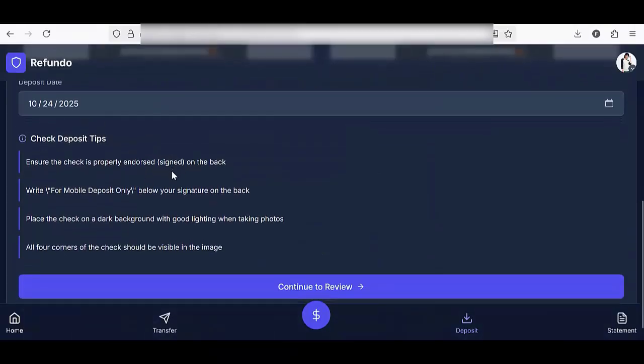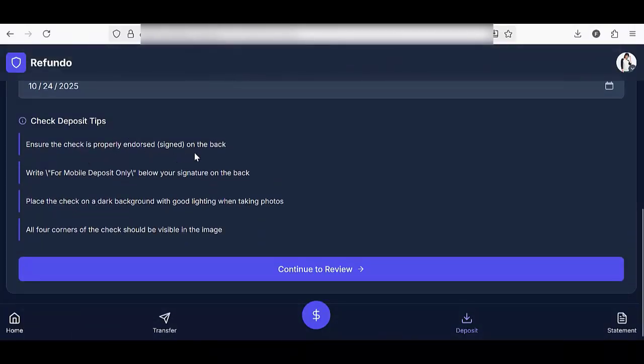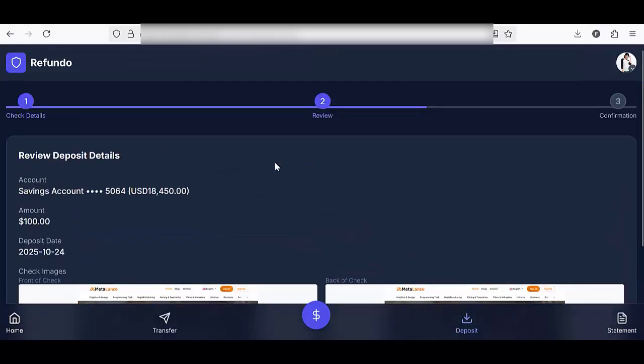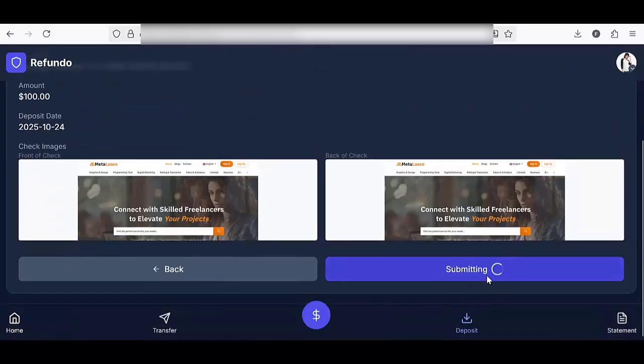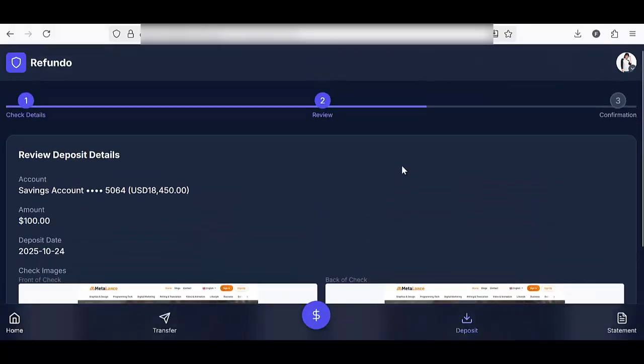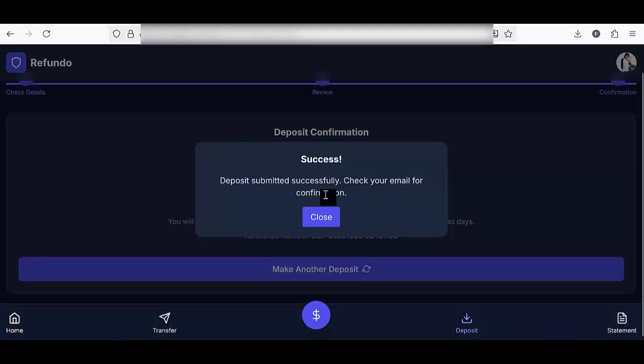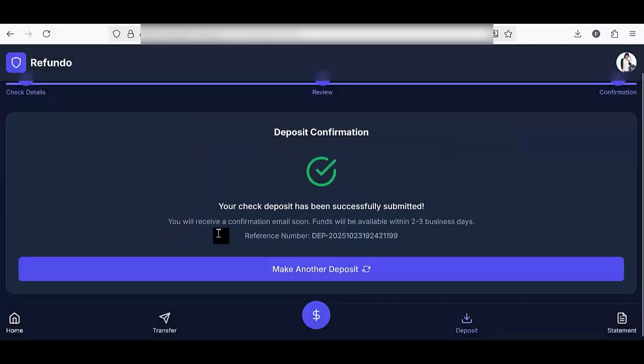Then deposit date. Okay, so ensure your check is endorsed, signed on the back. Okay, continue and review. So just review all the check details and click on submit. Alright, so just wait for it to finish processing so that we can see how this works. You can see deposit successful, check your email for confirmation, close. You can see a success message here.